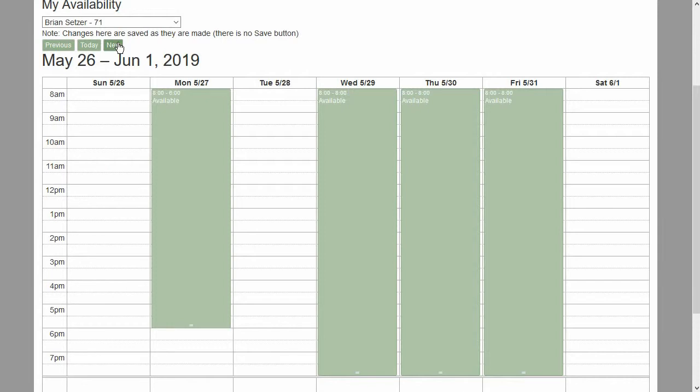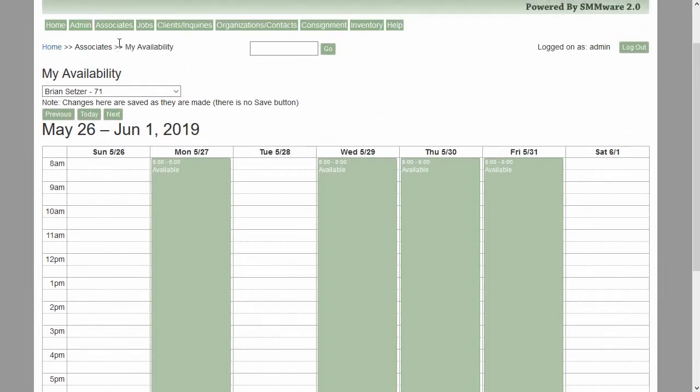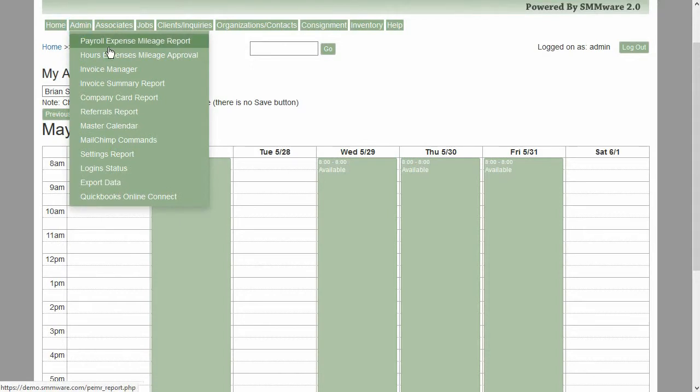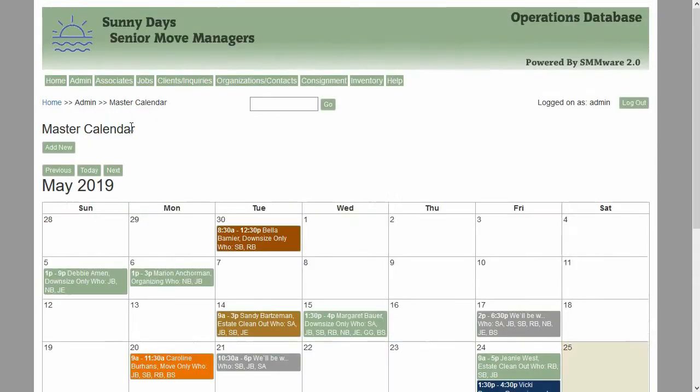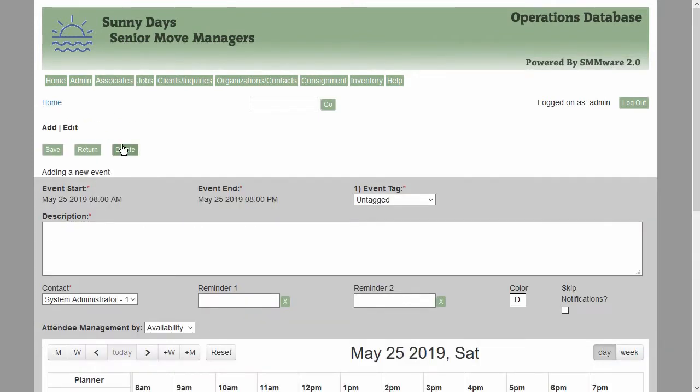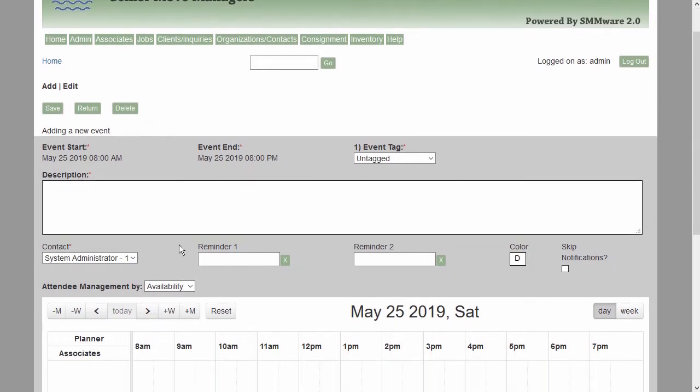The next aspect is to create an event. So I'm going to go to the Admin menu and the Master Calendar command. I will create a new event. In this case, the system is set to use availability-based scheduling by default, as opposed to our other options, direct and invite-based scheduling.